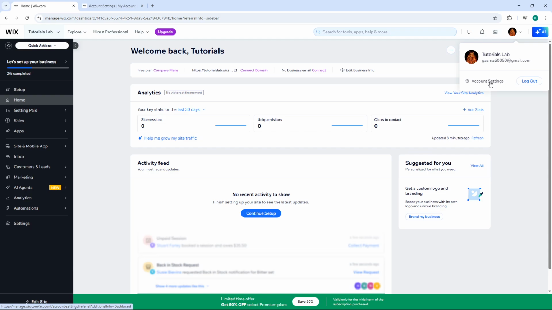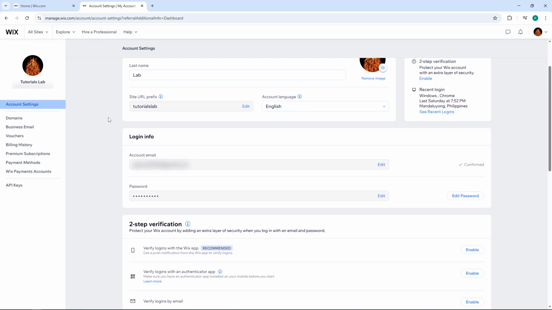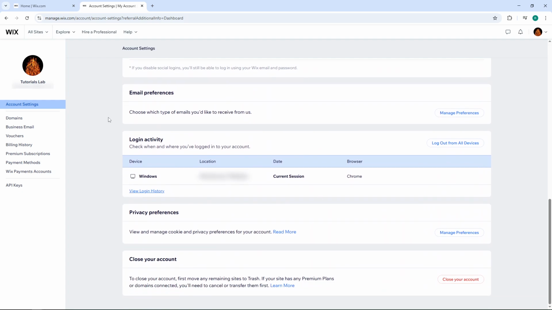Once you're in the Account Settings section, you'll see various details about your account displayed on the screen. This includes your personal information, subscription details, and other account-related settings. What you're looking for is located further down the page, so scroll down slowly until you find a section labeled Close Your Account. Click on it to proceed with the account deletion process.